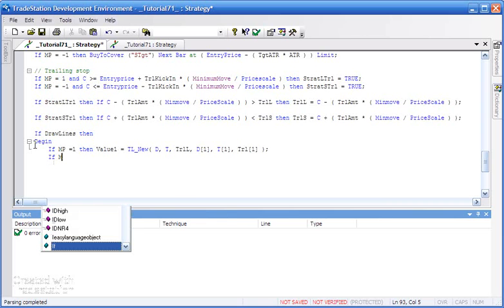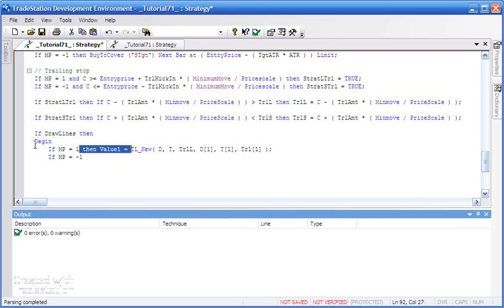The short side, if MP equals -1, then I'm just going to copy this, and we can change it. I just noticed a small error there. It should be trail L, and then this should be trail S and trail S, and I'm just going to end that statement. So we haven't put in the trades yet, but let's go ahead and verify this, and we'll see if we're getting any trails on the chart.